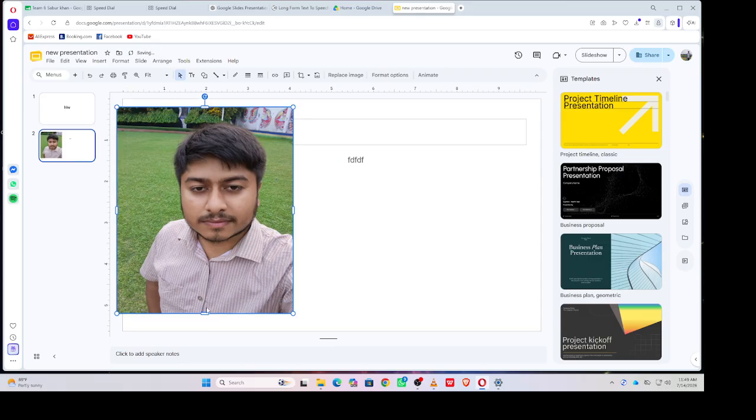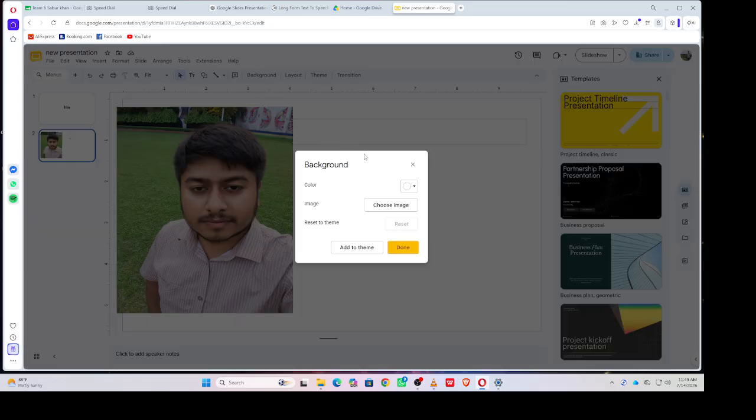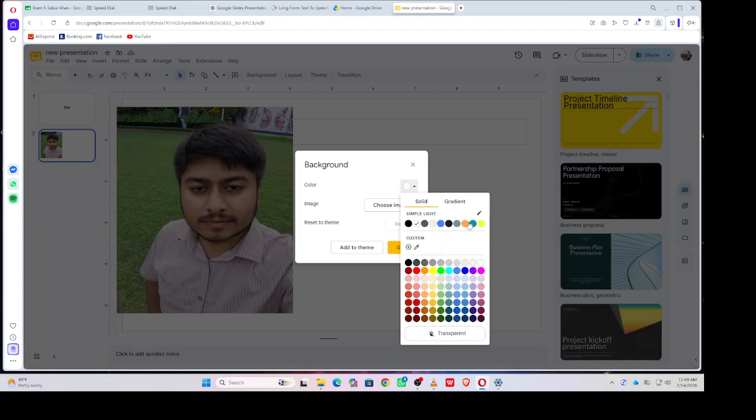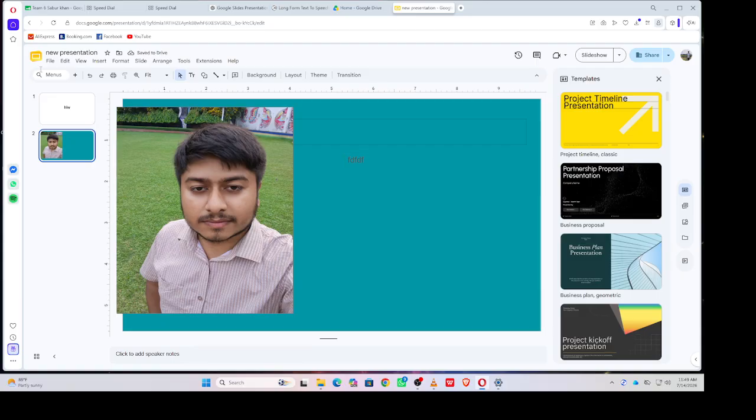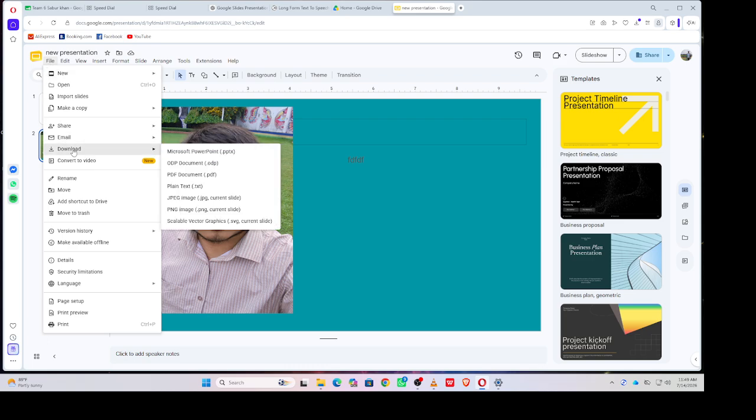To make your presentation smoother, click Transition and apply a slide transition. When everything is ready, click Present in the top right corner to preview your presentation. The best part is that Google Slides automatically saves all of your changes to Google Drive, so you don't need to save your work manually, and that's all.